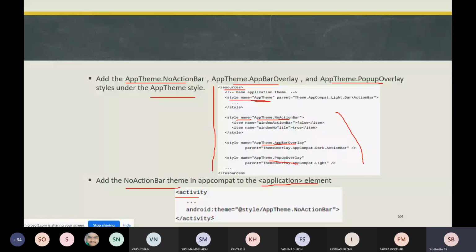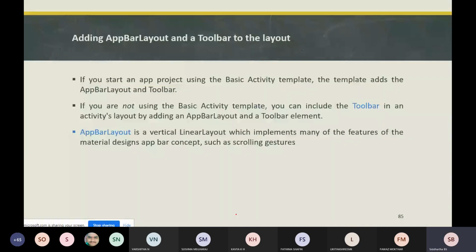So there you can use the theme attribute with the no action bar. Okay, so as soon as you edit this styles.xml file, we need to add this no action bar theme in the Android manifest.xml file. So next is adding AppBarLayout and toolbar to the layout.